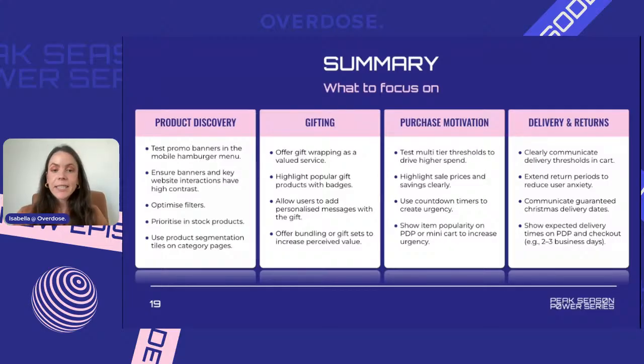Finally, delivery and returns. So we want to make sure that we're clearly communicating delivery thresholds in the cart. We want to ideally be offering people extended returns just to reduce that anxiety around, are they going to have enough time by the time they purchase it and get it delivered, to gifting it to the recipient, and the recipient may need to return it, we want to allow that space.